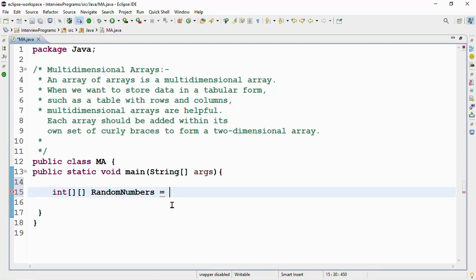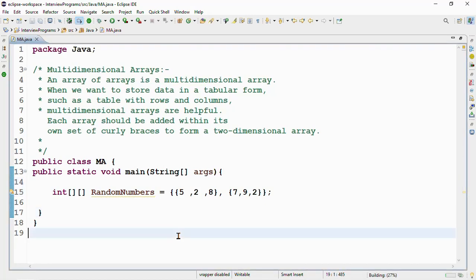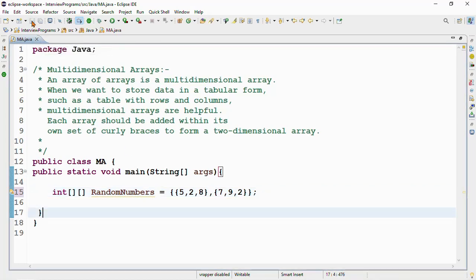Let's define array elements in curly braces. This is our first array. Let's define second array. And this is our second array. So we have defined two arrays here, of integer data type. Let's save the code.